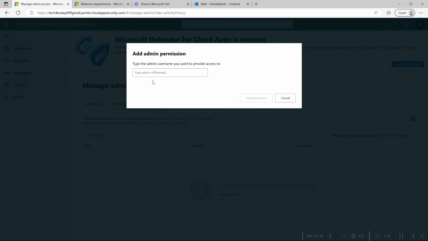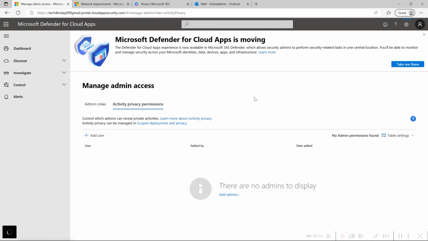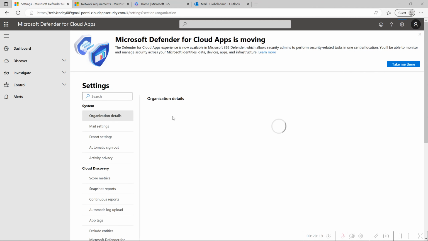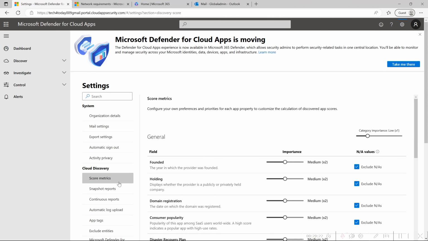You can click on add users and give the email addresses or UPN of that admin, and click on add permission. So what it does is that you can add some set of admins to make sure that they are the only ones part of the activity privacy permissions. Only they have permission to view the activities of those users whose activity has to be hidden. If you see here, there are still a lot more settings which have to be covered, which I will continue in our next video.